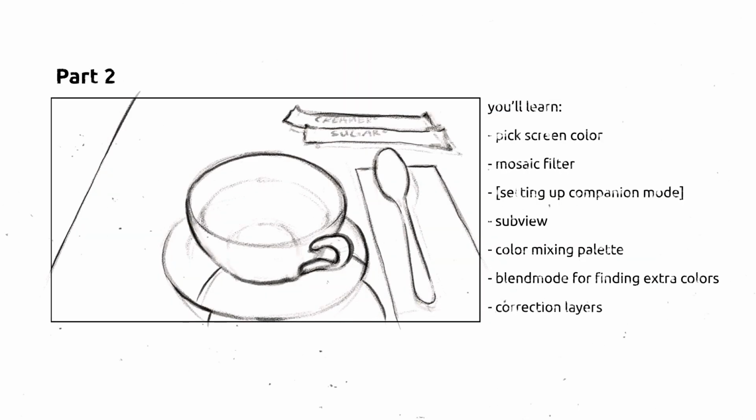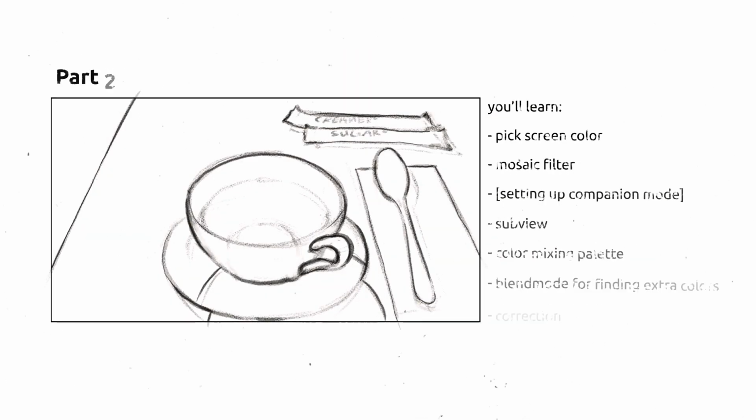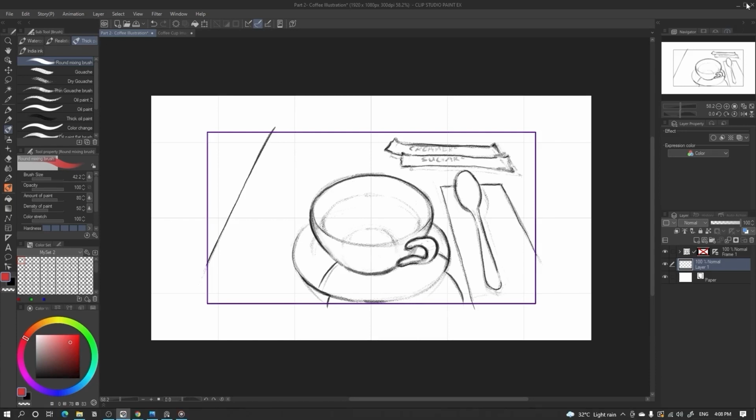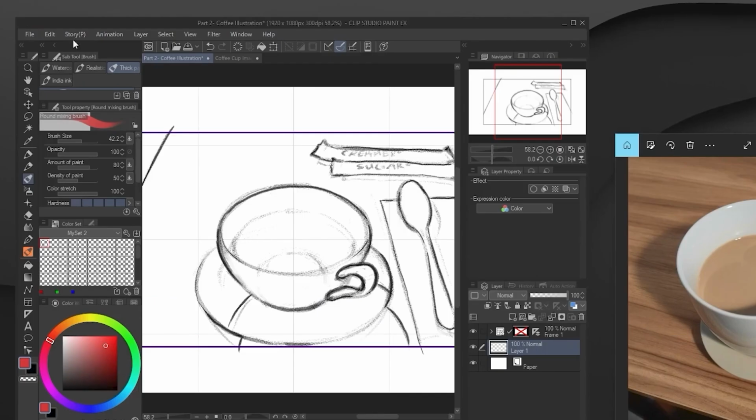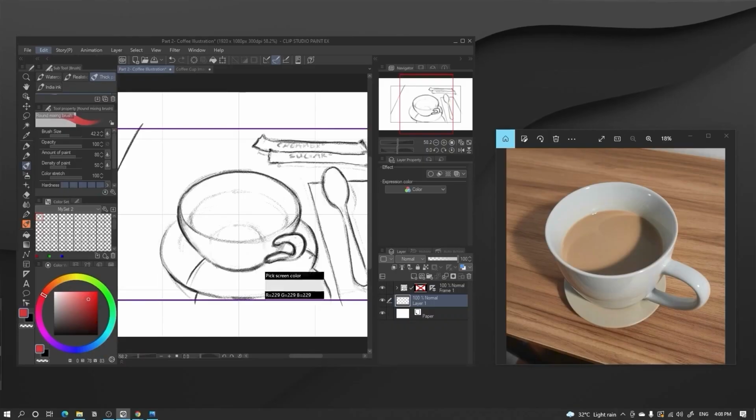Now let's move on to the second painting and another set of methods. Right now I have a reference picture as inspiration for colors open in another window, but I won't be able to access it with the normal eyedropper. Instead, I need to go to Edit, pick Screen Color. Now I'll hopefully use the color I eyedrop for my illustration.